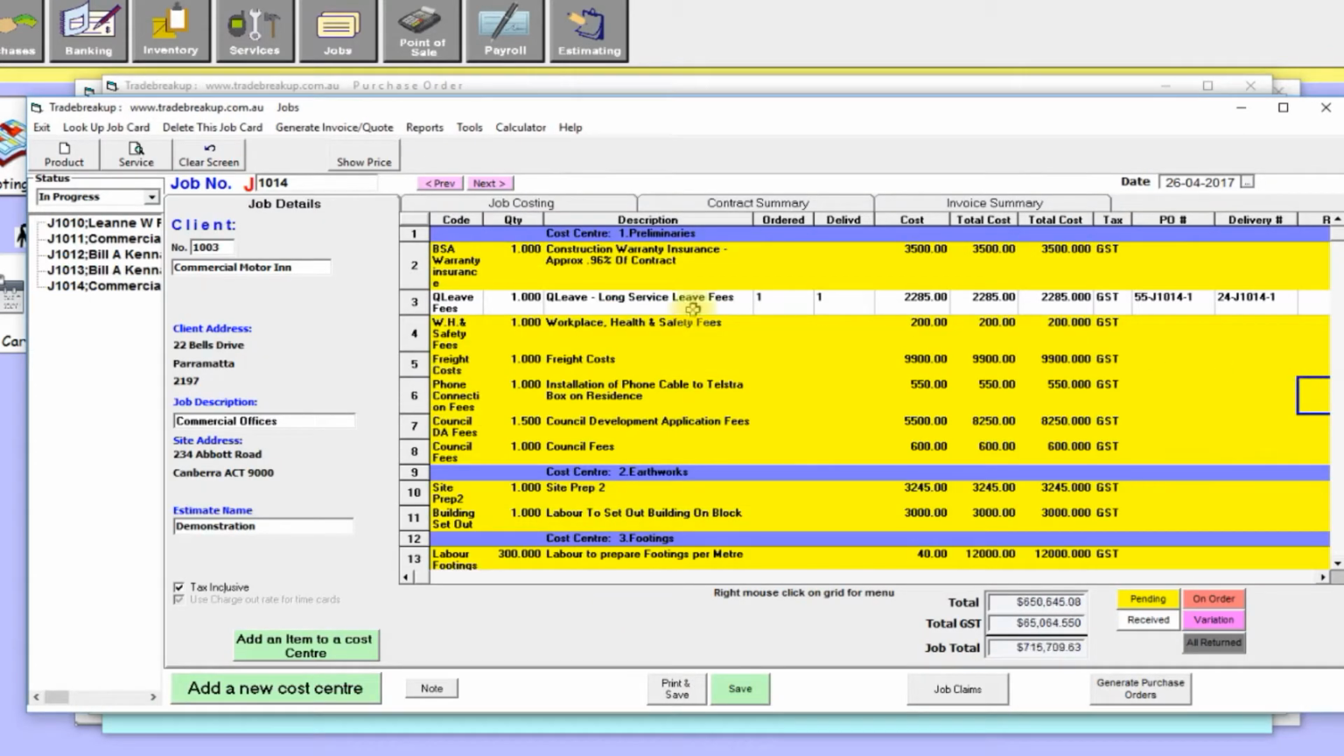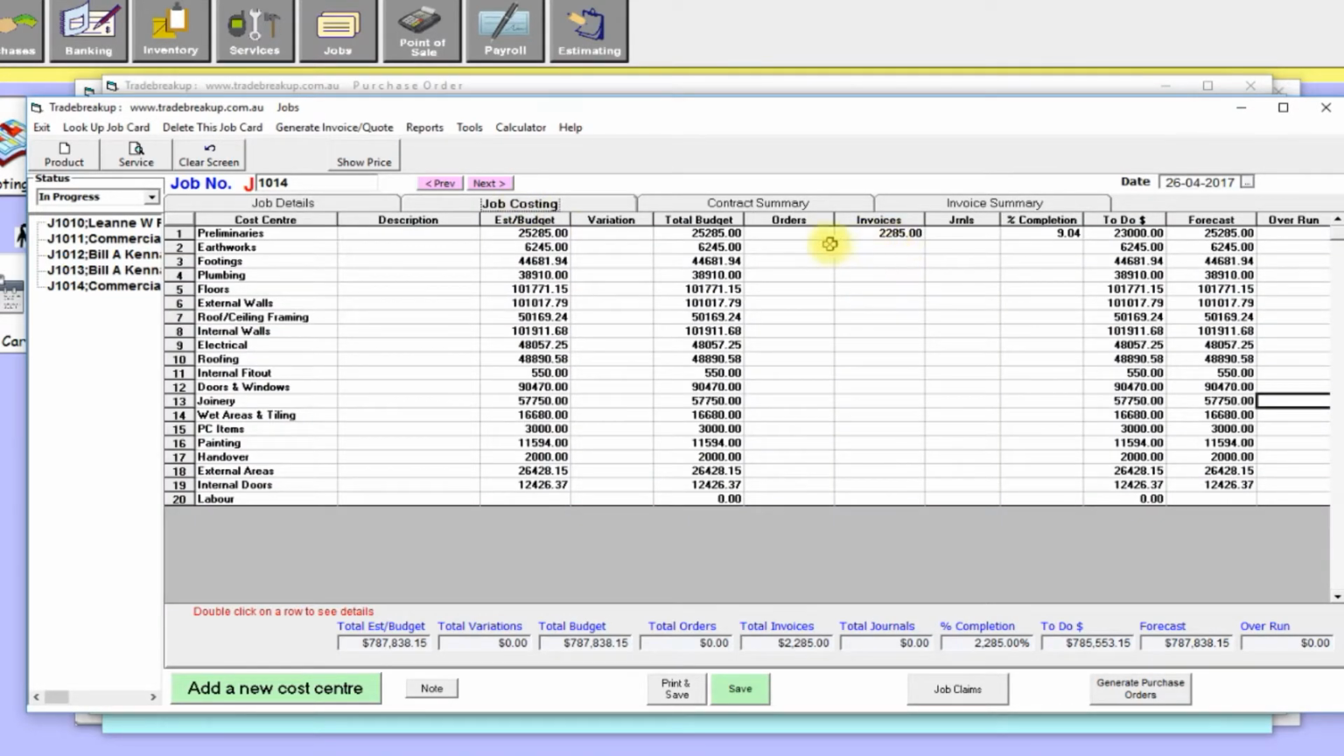If we go back into the job, see now it's in white. So we can look here straight away and say this item has been purchased, it's been received. Go to job costing, you'll see it used to be in here as ordered, that amount. It used to be orders, but now it's been invoiced. Okay, and there's percentage completion, we're 9% complete.